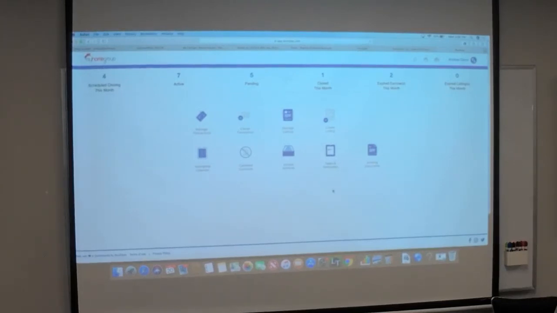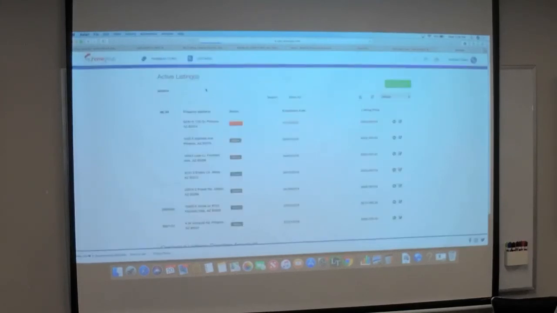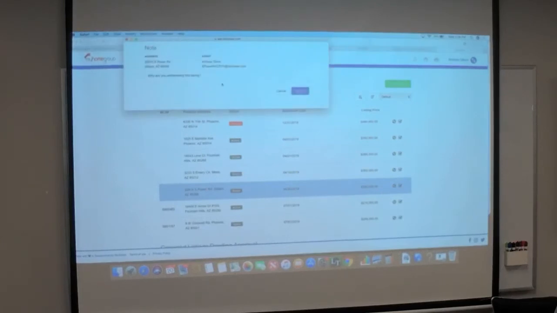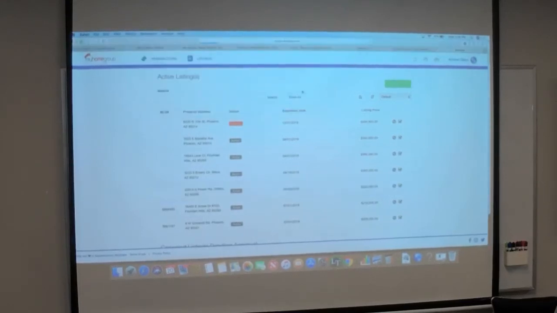And then if there's ever a canceled transaction, like I want to go through and cancel this one now because it was never there. So now that listing's gone. But if I have a listing and I want to accept a contract, it's this button right here. Then you can accept a contract.